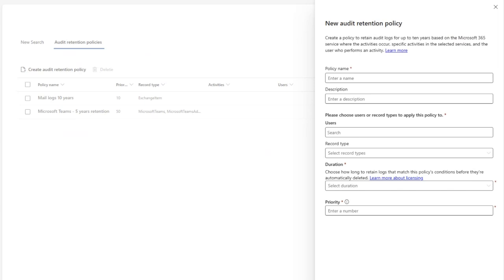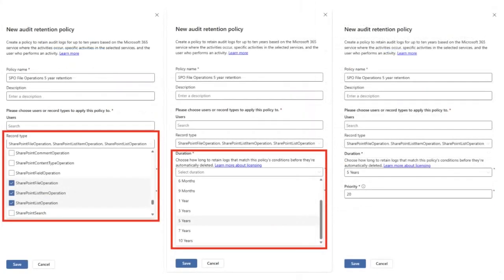So you see, please choose users or records for this policy to apply to. So you can specify certain users if you only want this policy to apply to them, or you can leave it blank if you want it to apply to everybody. Similarly, you can filter by specific record types. So if I only want this policy to apply to Exchange logs or only Teams logs, then I can do that. So in the next slide, we'll walk through an example where now I am creating a custom policy to apply for SharePoint, to retain SharePoint file operations for 5 years.